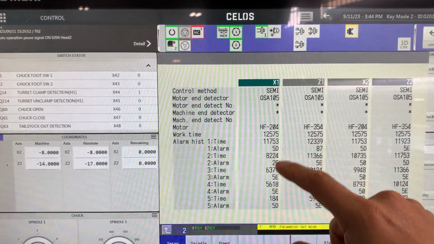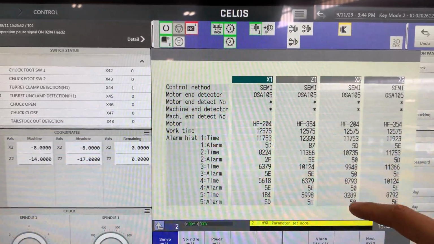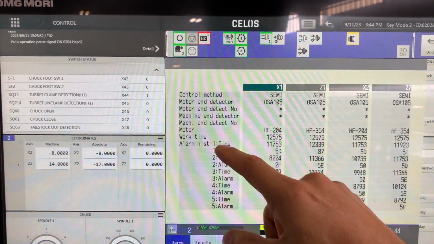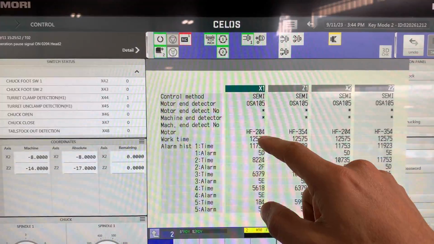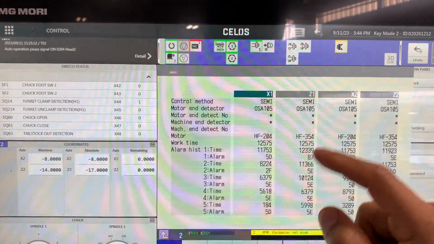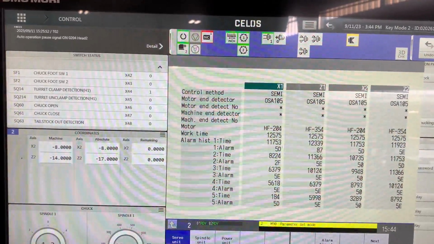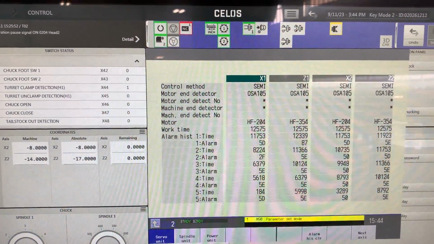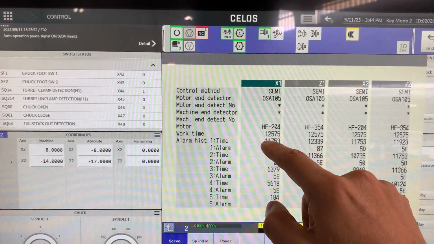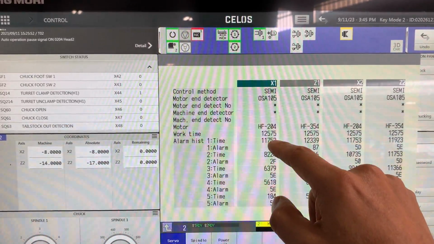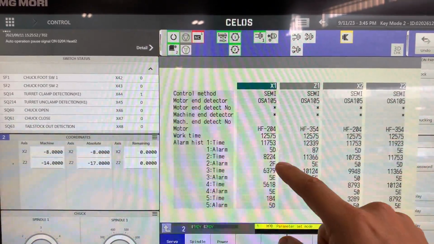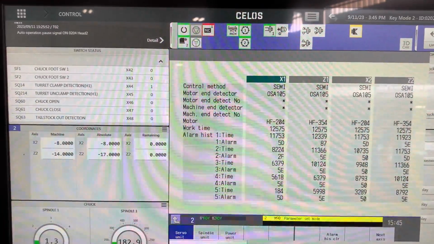And this is the alarm history on each drive, in X, Z, X2, Z2. These are the codes that were there at this time. This is the working time right now, 12,575. So you can check these alarms. This is the time, you see. And at this time, 11,753, we had the alarm code 5D, and here 2F, and here 5E, and so on.